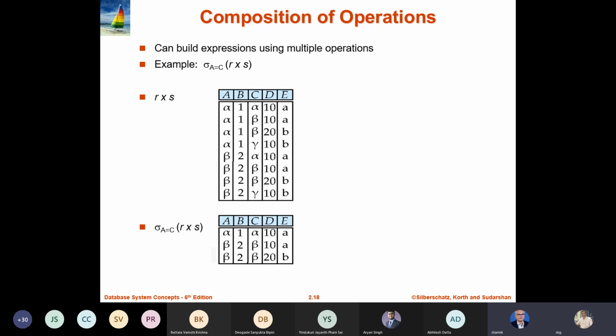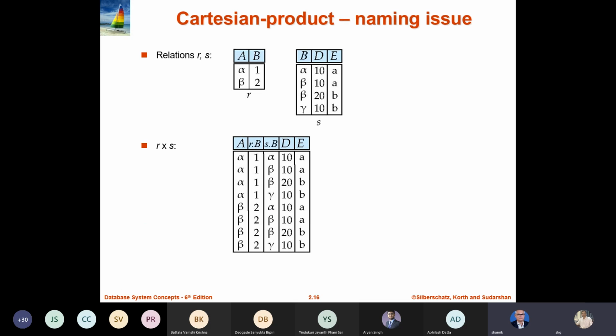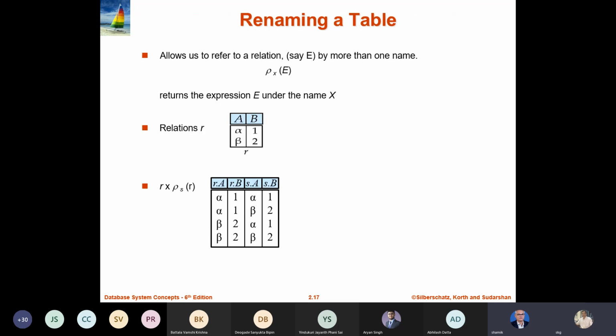Now, when we look at the composition of operations, as of now what we are trying to do is, given two relations, do a Cartesian product. If there are naming conflicts, we use the relation name dot the particular attribute. If we are doing a Cartesian product with the same relation, we can rename that relation to something else and resolve that naming conflict in the attribute set.